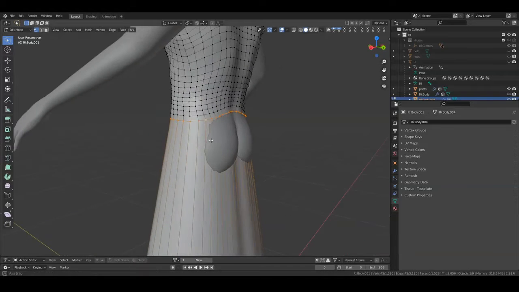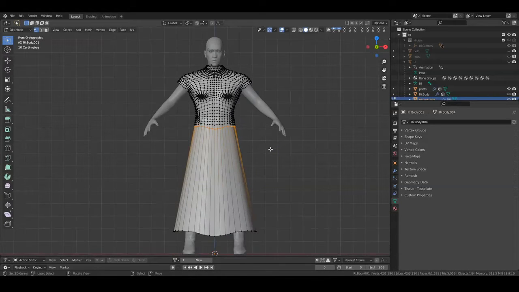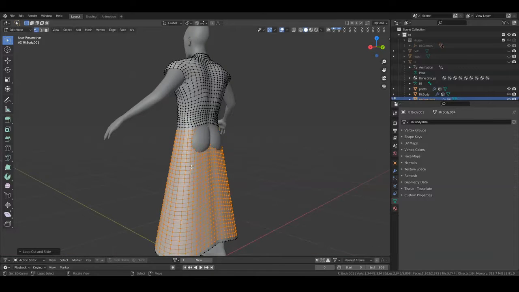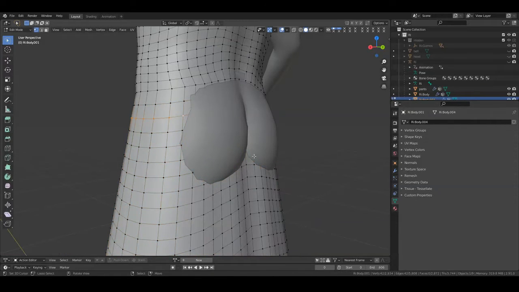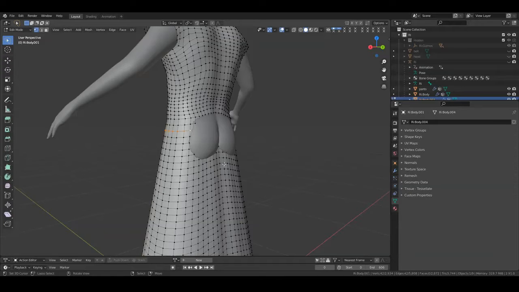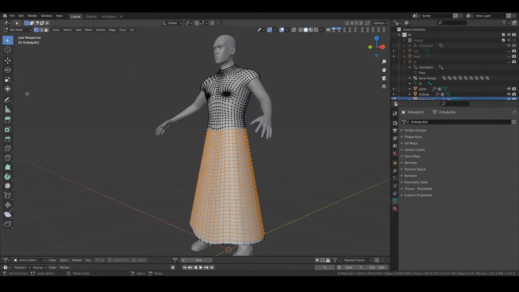Now, you know what? Let's just deal with this like we're dealing with. I'm gonna hit Control R and a bunch of loop cuts. Rip it up some guys. All right. Now, for the sake of this, let me go back into here. I'm gonna go to smoothing.